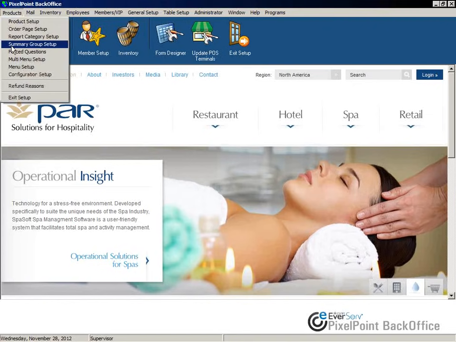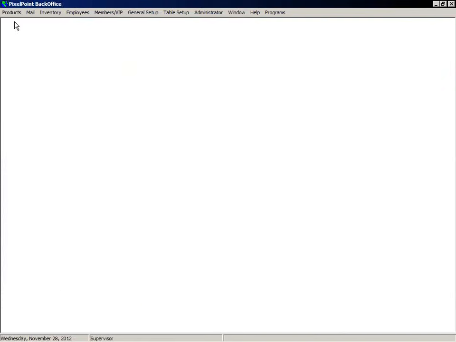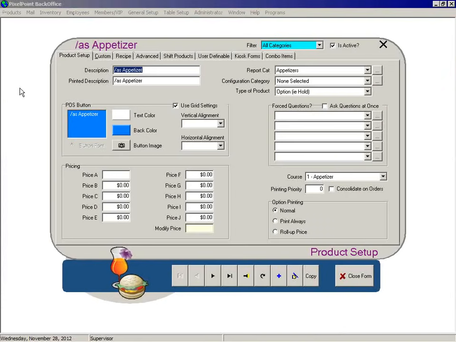Okay, so we come through summary group, which is the highest level. We've come down to report category, which is the second highest level. And the third level down is product setup. Now, within product setup, we're going to go through all of the stuff in here. I'm just going to come over to something that makes sense. All right, so within here, we have an 8-ounce Corona that we can program into the system. And what we're going to do is walk through all the different fields and tabs within this.